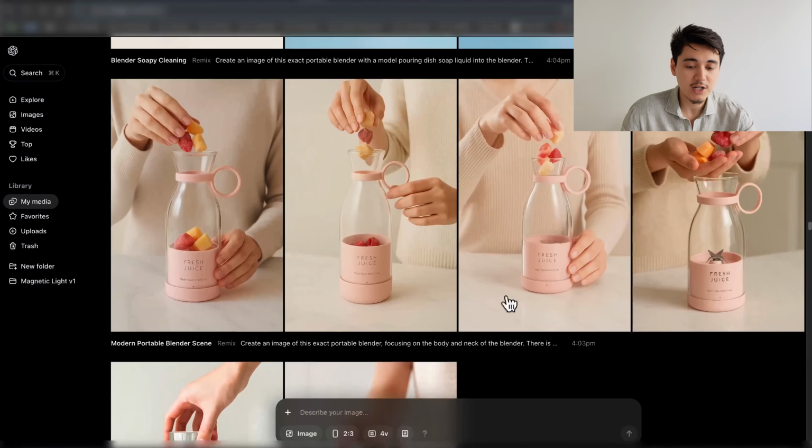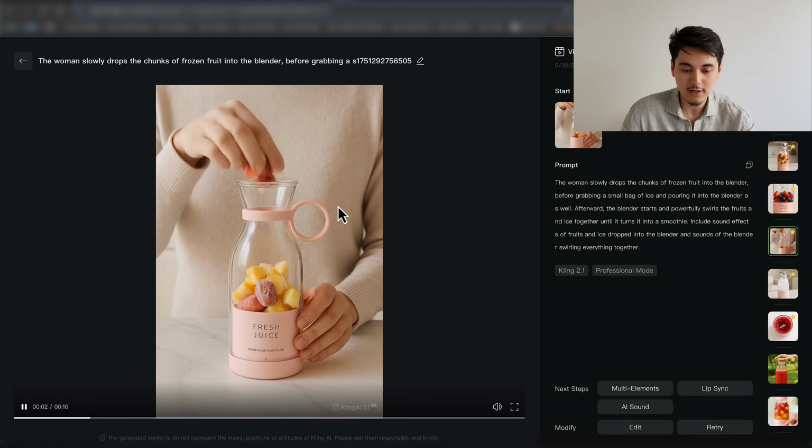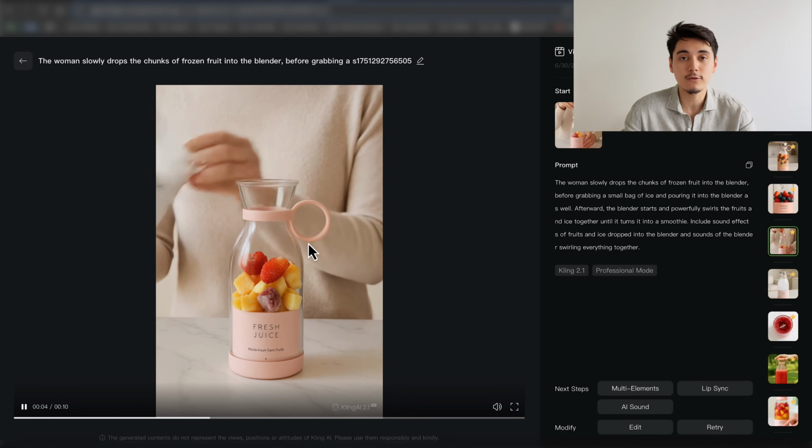And once you have a solid foundation of all of your images, now I'm gonna show you how we can take all of those images and turn them into animated videos just like this so that we can create one full video ad purely with AI.